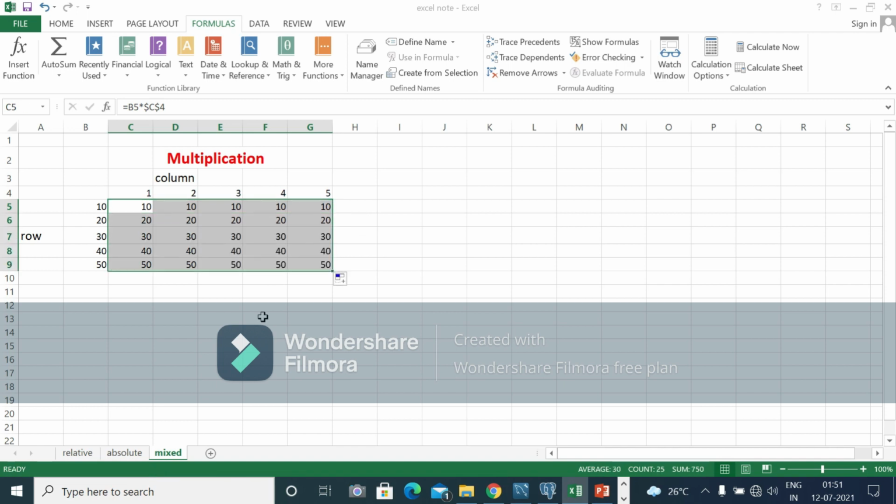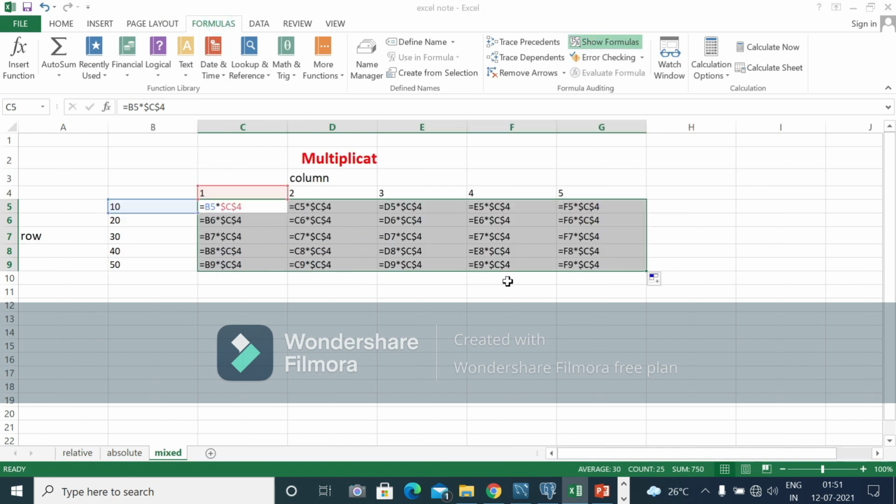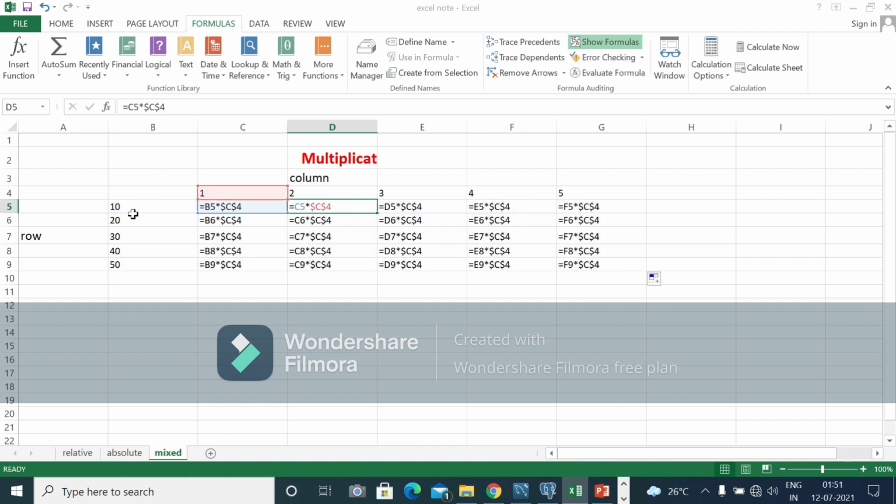Is it correct now? If I drag down on the right hand side, let's see the answers. It's not absolutely correct. Why? Go to the formulas. Show formulas. Can you see the formulas for all the cells? Yes. Check it. Actually 20 into 2, what's the answer? 40. But we are getting 10 instead of 40. Why? Check the cell references.